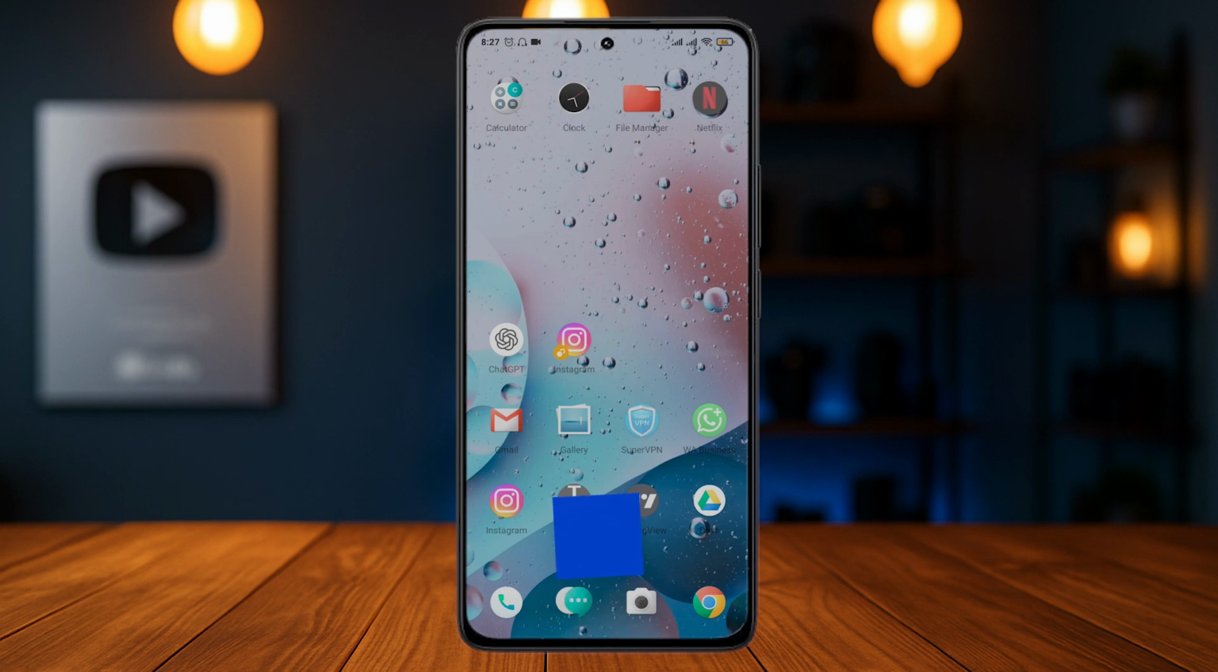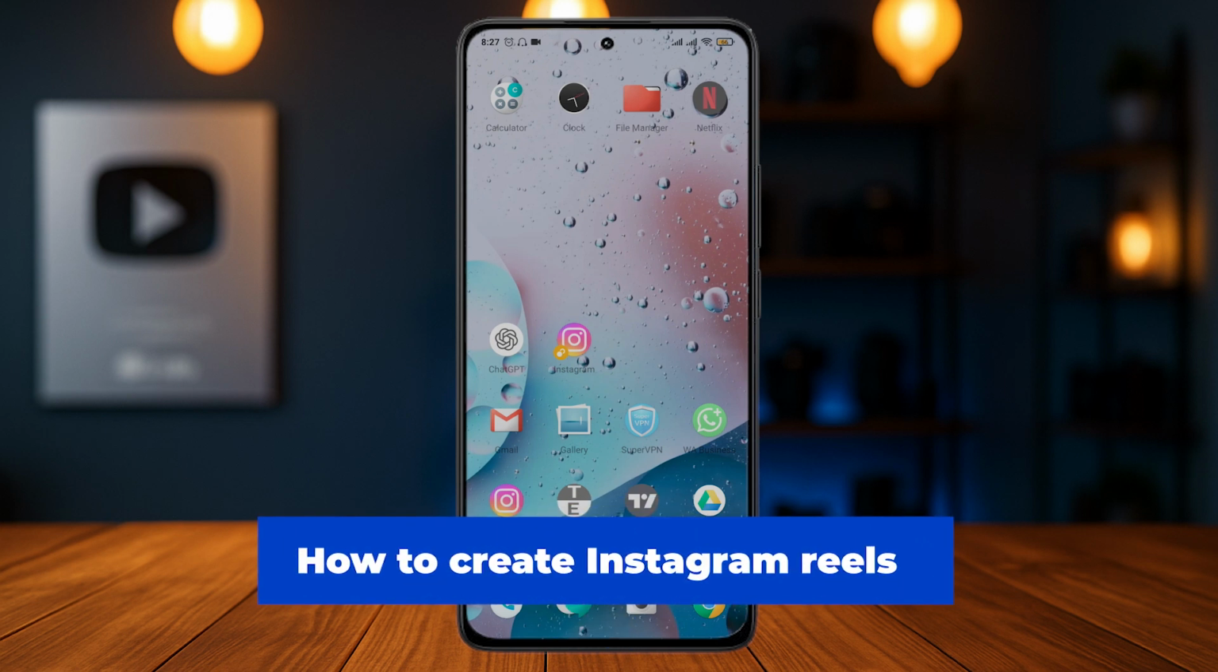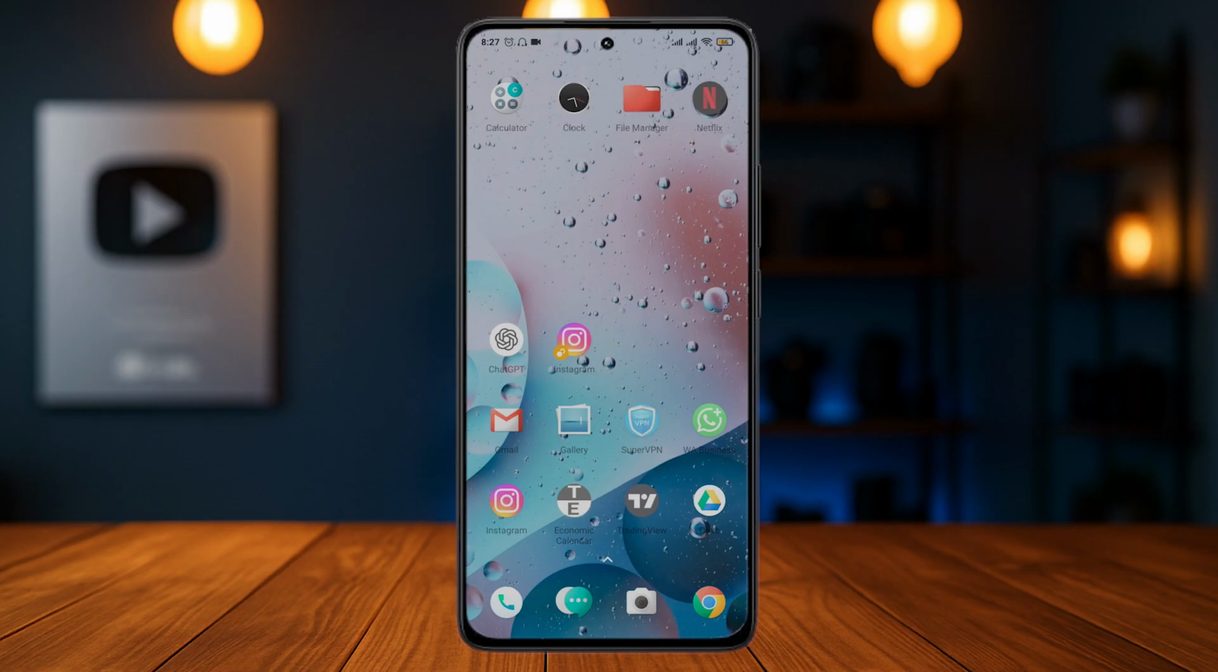In today's video, let me show you how to create Instagram Reels. If you're trying to upload a reel on Instagram, whether you record it or edit it or not, let me show you the quick process.